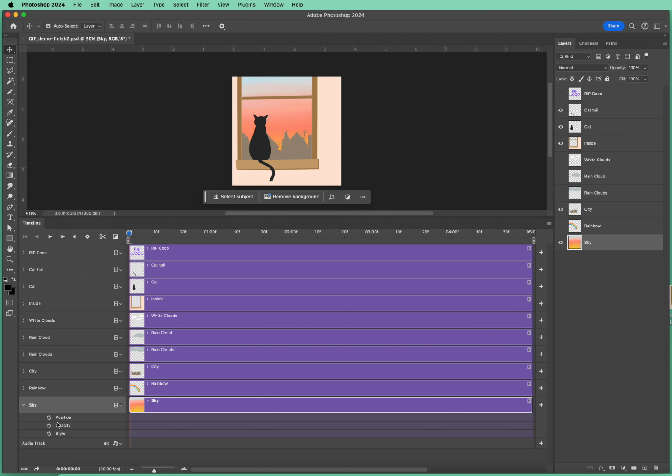And if you see these little stopwatches next to position, opacity, style, those are all actions that we can animate over time. And this timeline goes from 0 to 5 seconds, right? And so we're going to start with our position at 0. And whatever movement I make to the sky, that's where its position will be at 0.